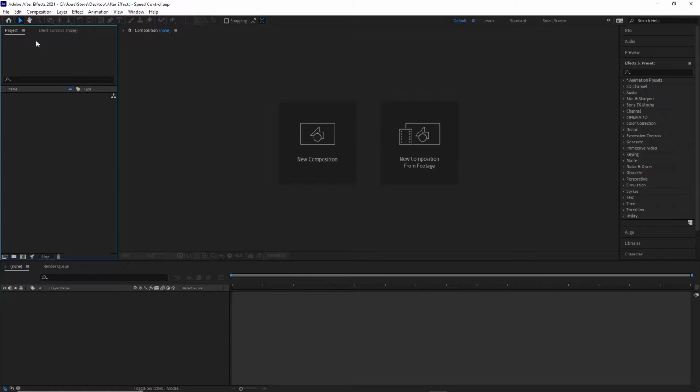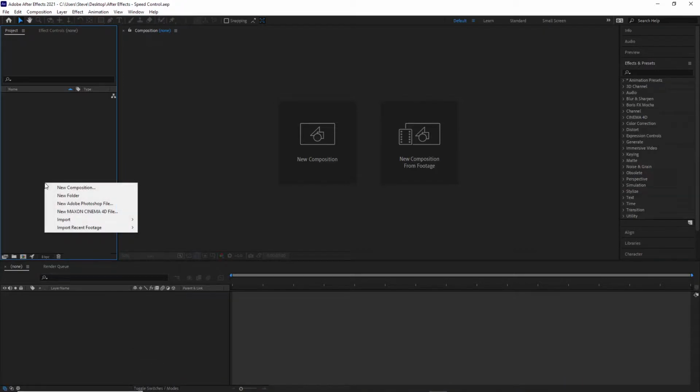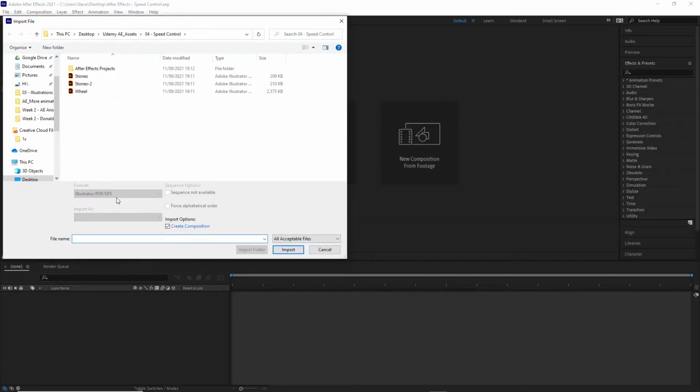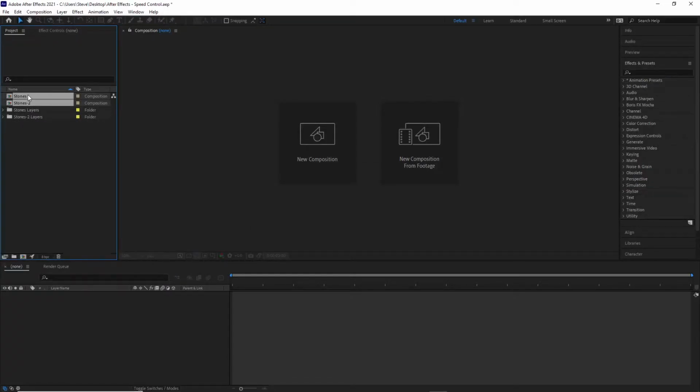Okay, and as we have done previously, we're going to import the assets which you will have downloaded from Teams. So if you right click, import, file, just make sure, as we've done previously, that you tick create composition. If you select the stones and the stones 2 assets, and make sure under import as you set to composition retain layers. Okay, and that will bring them in, create the compositions and bring the assets in separate folders as we've done previously.